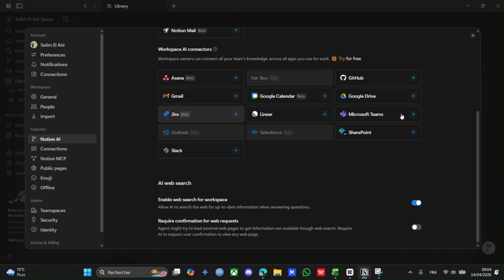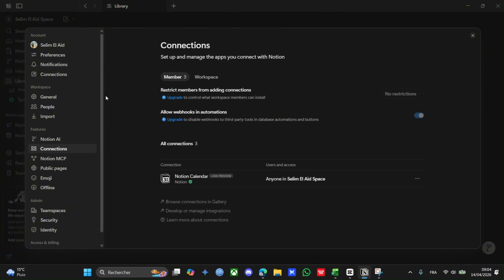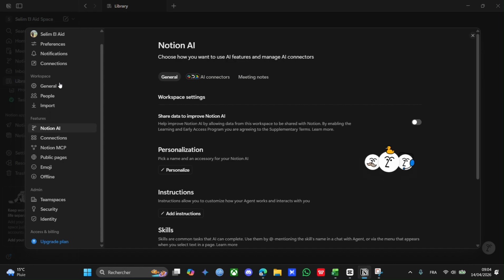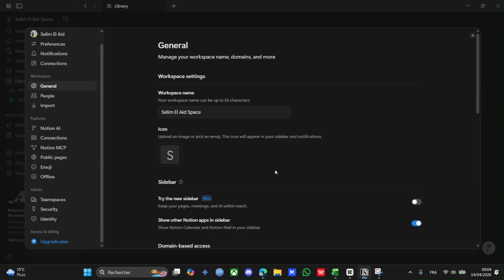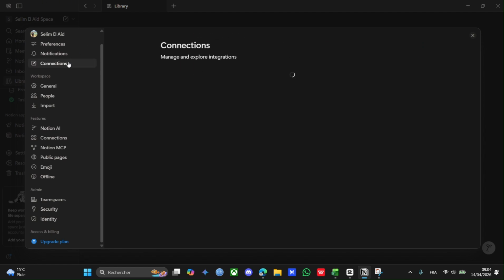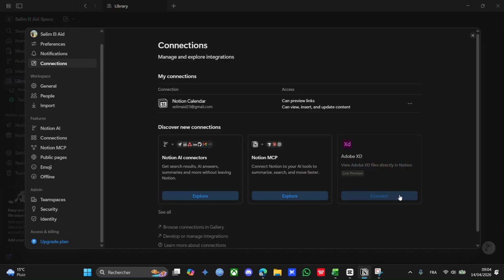To connect your bank, you need to use a third-party integration like Finta, BankSync, or similar tools. Start by signing up for one of these tools and connect your bank account securely using services like Plaid. These tools act as a bridge between your bank and Notion.